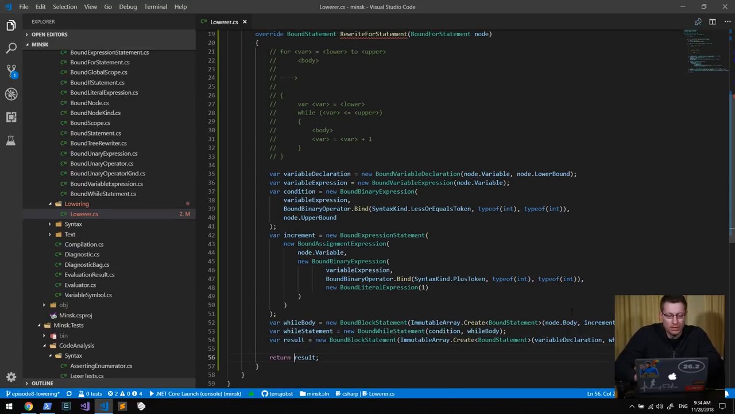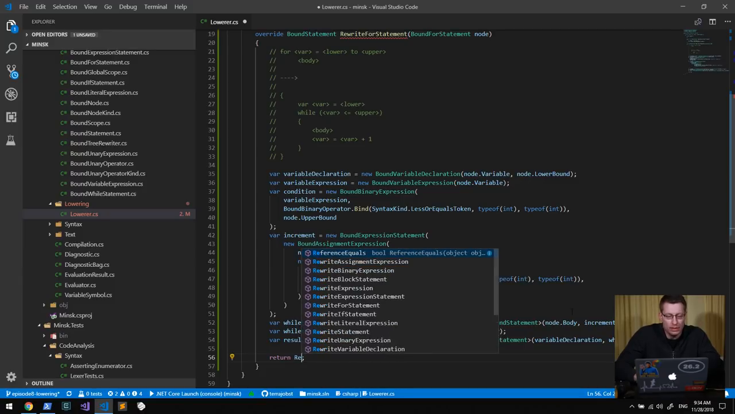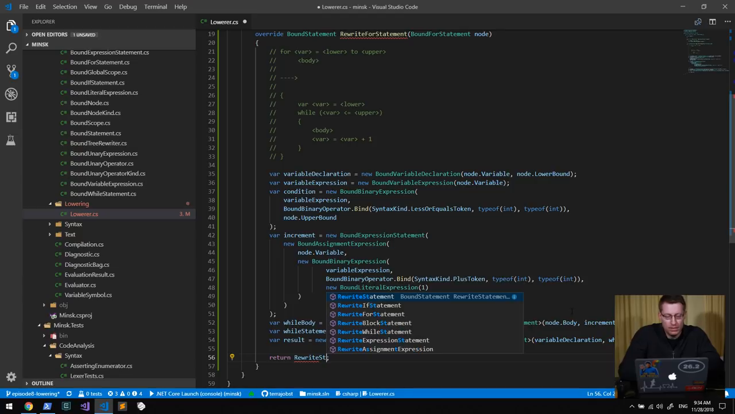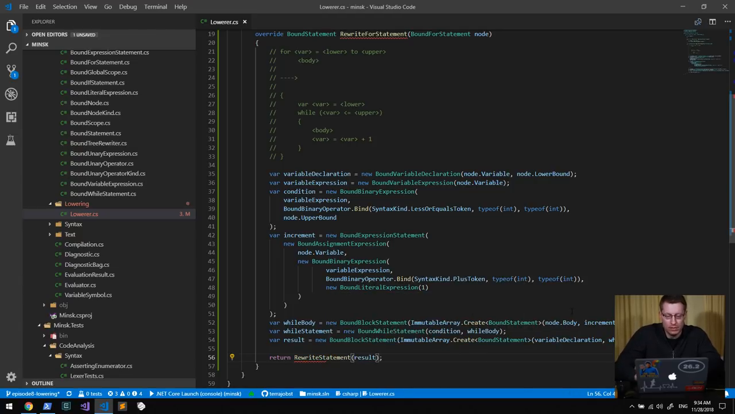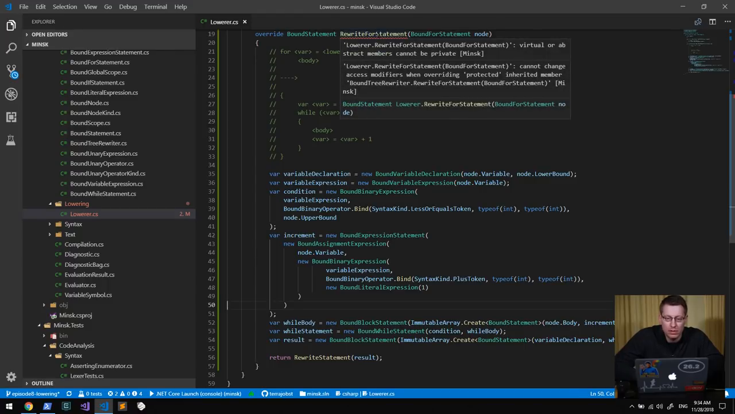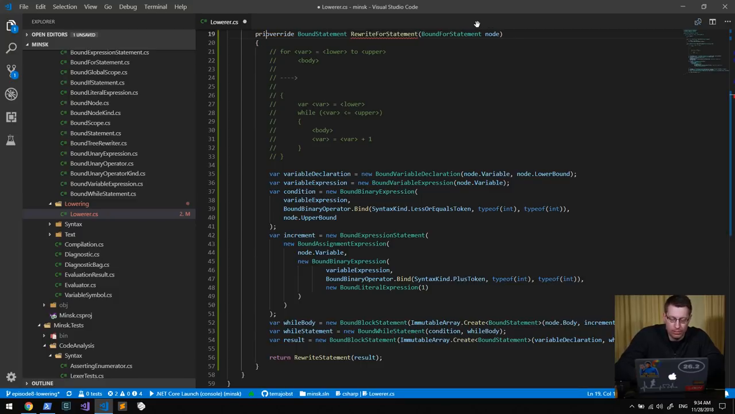And then, in order to make things not weird, we say rewrite statement result. That makes sure that if we have any rewrites for our while later on, they also get applied. And what's your problem now? Oh, protected.